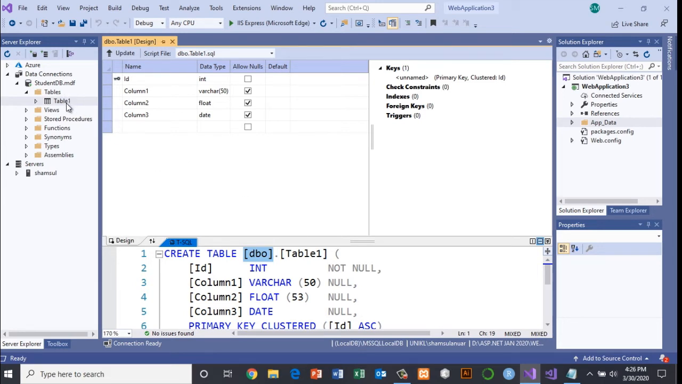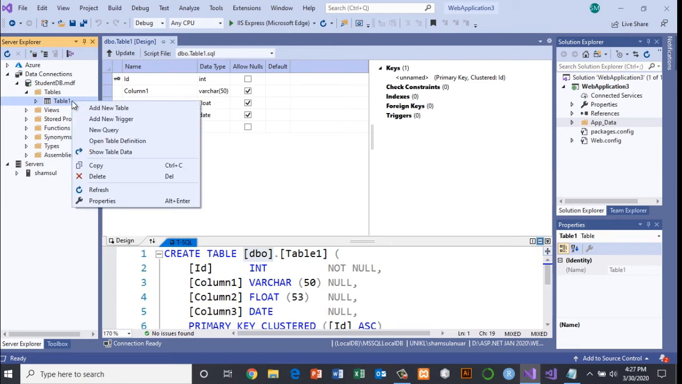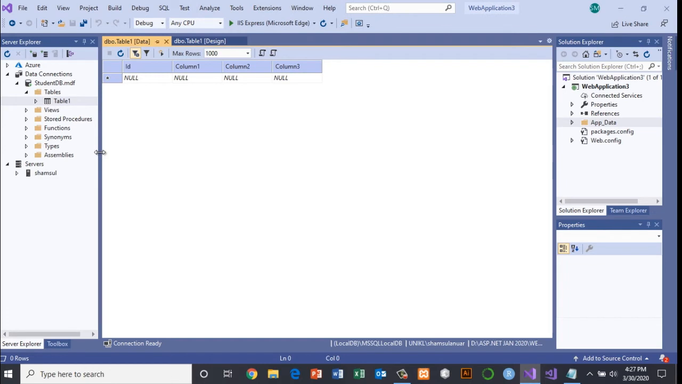Okay, so here we have this table. If you expand table 1, you will notice that the columns will be listed to you. Okay, these are the columns. For example, let's say that we want to add some data to table 1. So we right click, we have show table data. Now here you can actually add some data.